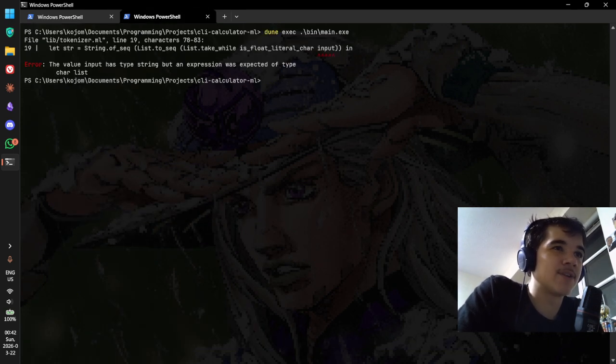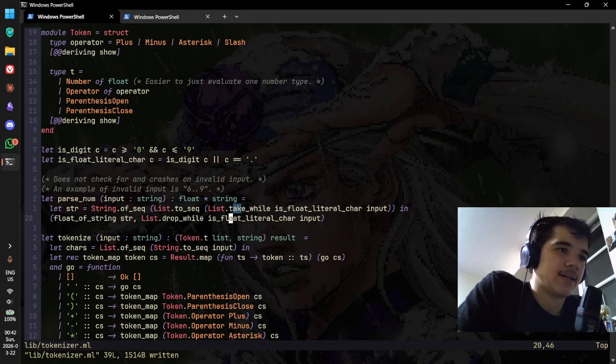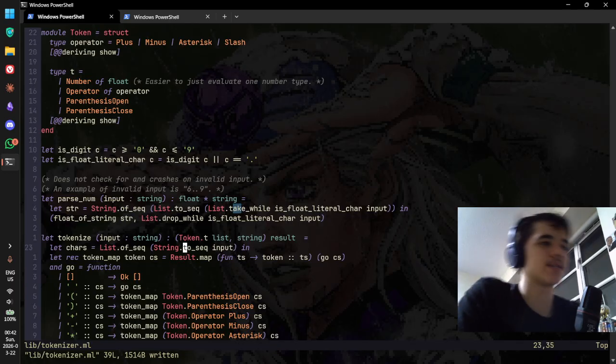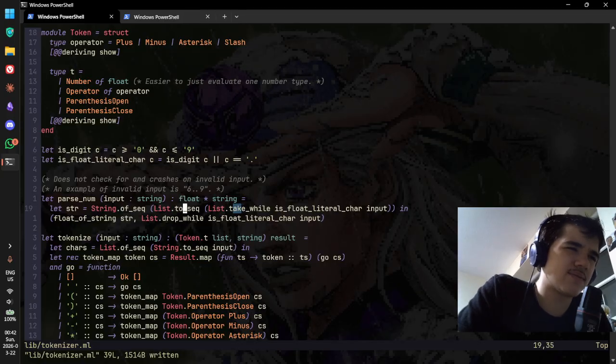I hope this makes more sense for people who've actually used OCaml, because like, what the hell? The value input has type string, but expression requested of type char list. Yikes. Oh boy. Okay, so it's not a string, it's a char list. Yeah, I think I convert it here, string to sequence, because in OCaml, unlike Haskell, strings are not just lists of chars, because that's horribly inefficient. So I just need to remember what the thing is.